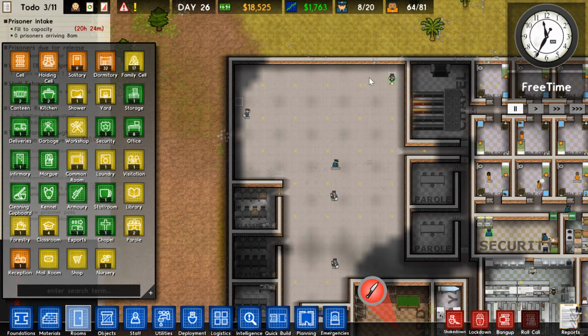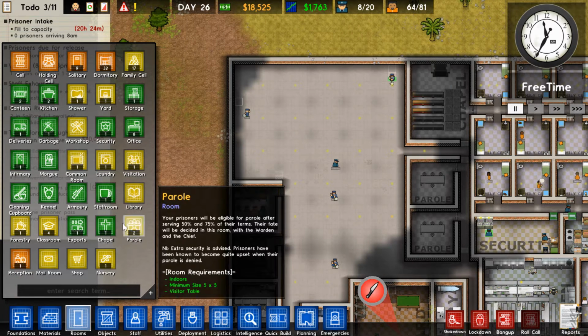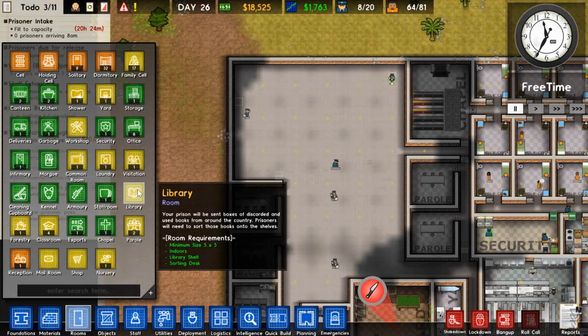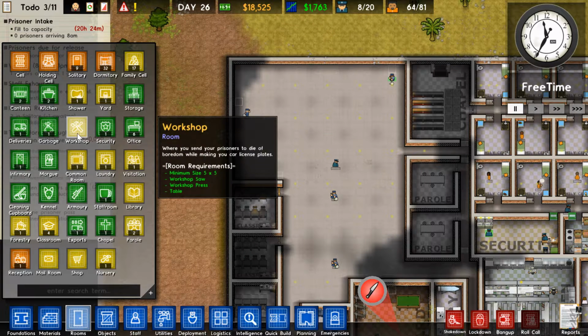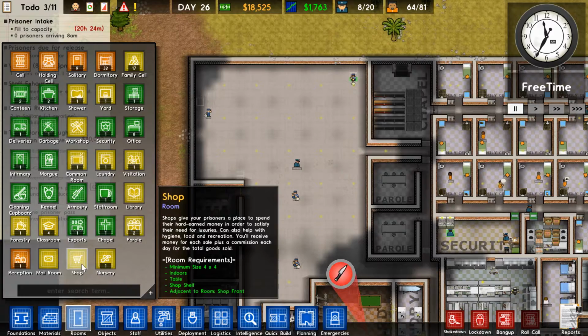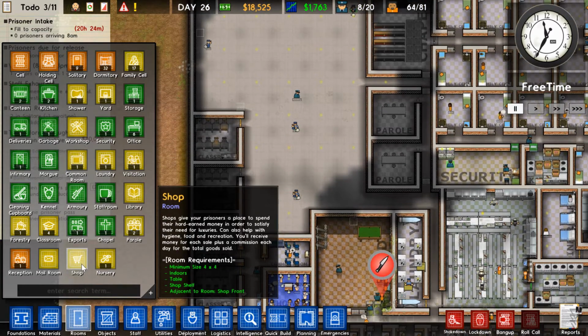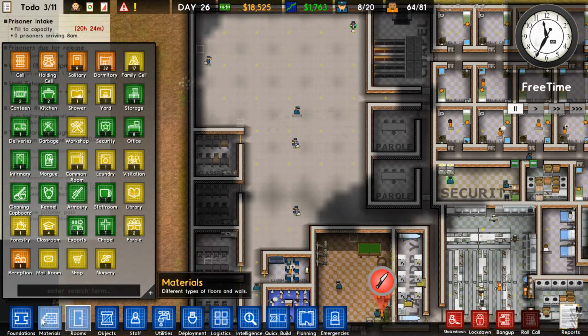So which one of these can I want to cram one here, and one right in here. So the one I can, this one's going to be where I got to cram something in. So which one can be smallest? Library has to be 5x5. Workshop has to be 5x5. Shop only has to be 4x4. So maybe we'll do shop right there. Yes. Okay.